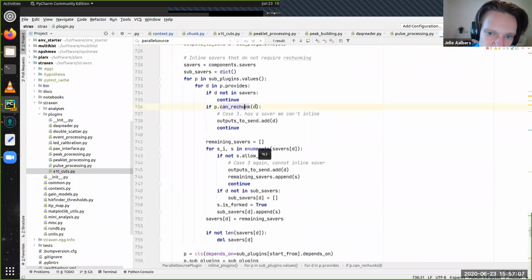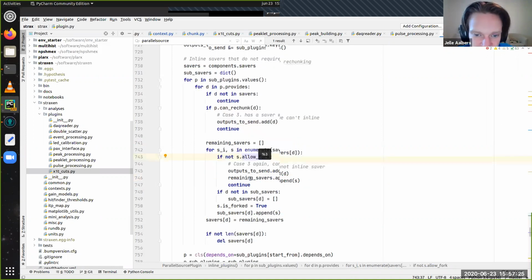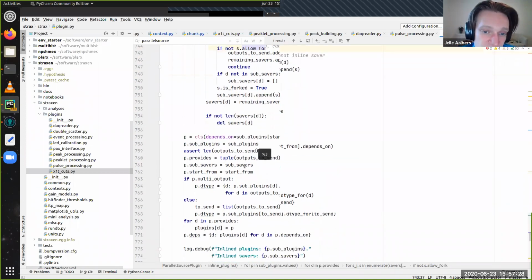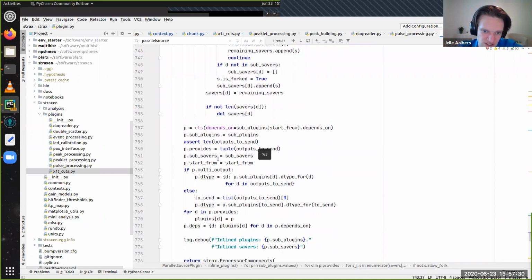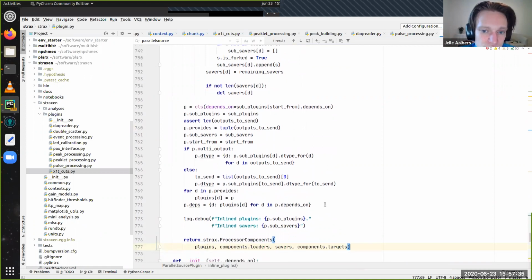So you say, okay, can we rechunk this saver? Sometimes there are different reasons why you cannot inline it. For example, maybe the plugin says that you can, but the particular saver implementation says, yeah, that's nice, but I cannot be forked. If you fork me, then something bad happens. Maybe that's in the Mongo saver, for instance. That's basically it. And then you construct this Leviathan plugin to do that. That's the parallel source plugin. It's not a pretty piece of code, but it works.